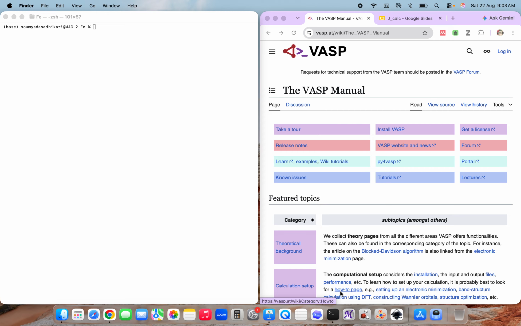In our previous video, we performed the ferromagnetic and antiferromagnetic calculations using VASP, taking body-centered cubic Fe as an example, and we learned how to set up the FM and AFM magnetic configurations using the ISPIN and MAGMOM tags, and also tried to obtain their corresponding total energies.